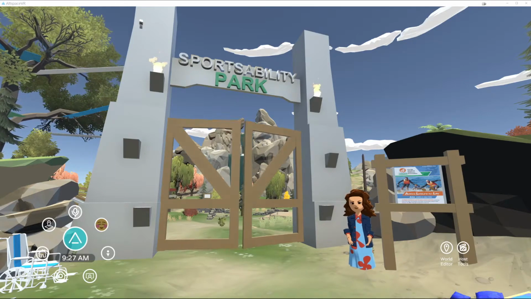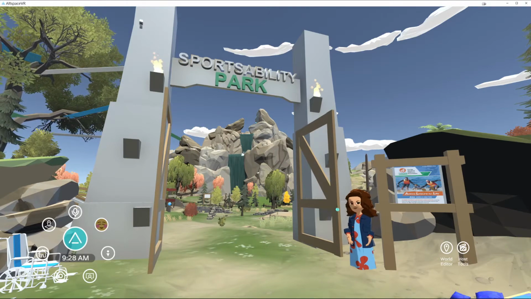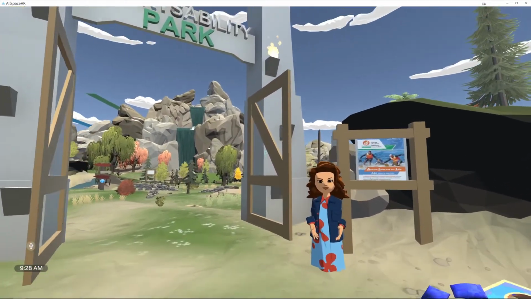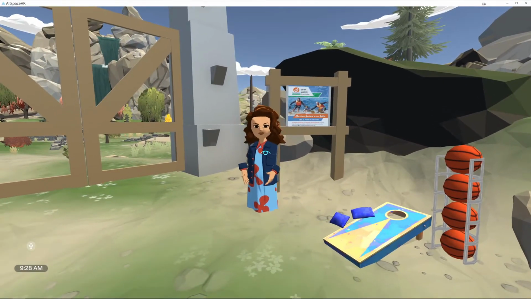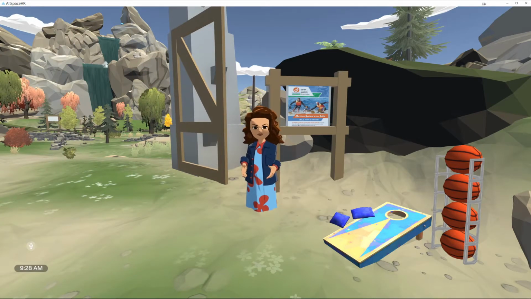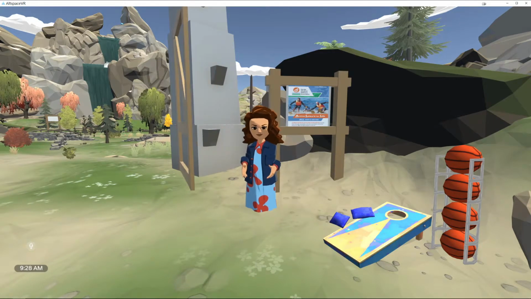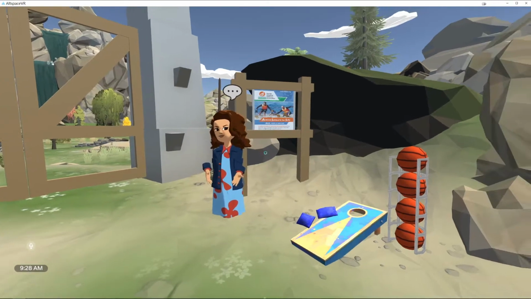So here we are at the front gate of SportsAbility Park, and we have with us our executive director, Lori Gussack. She's with us to show what it looks like to interact with others once you're in the park. As you can see, she can move her hands around because she has a VR headset with hand controllers, so she's able to wave and do different hand gestures. Also, her head movements. She's giving us a little dance.